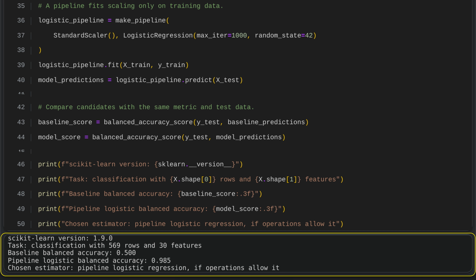This script compares a simple baseline model with logistic regression on the breast cancer dataset. It uses a stratified train-test split to preserve class balance, then evaluates both models with balanced accuracy. The baseline predicts the most common class, while logistic regression is trained in a pipeline with standard scaling to avoid data leakage. The script reports dataset information, the Scikit-Learn version, and both scores, recommending logistic regression if it performs better.